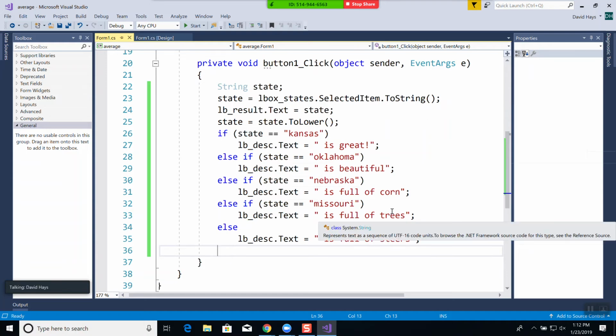So any questions on nesting if statements? And don't forget to unmute yourself if you are asking questions.